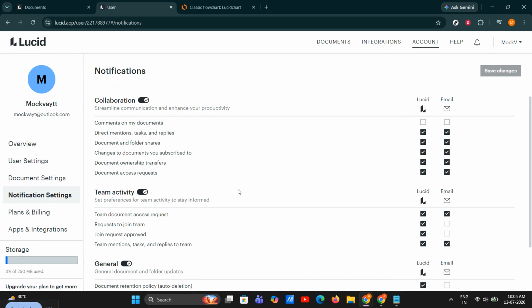Once the notification settings page opens, take a moment to review all the available options. You'll usually see different types of updates related to your documents and collaboration activity. For example, you may want notifications for comments, document shares, mentions, or other activity depending on how you use Lucidchart. If you work with a team, comment and mention alerts can be especially helpful because they let you respond quickly when someone needs your attention.